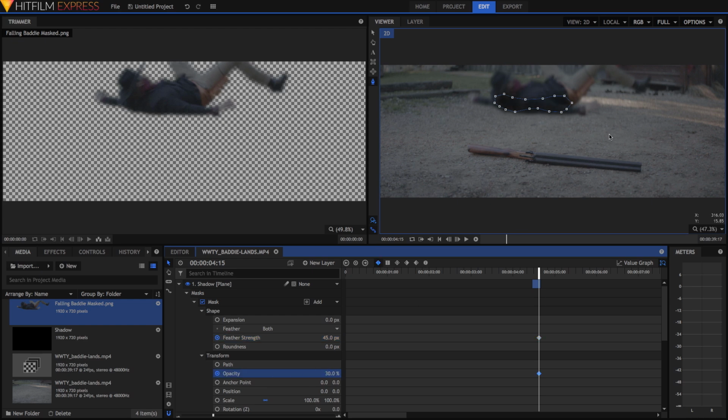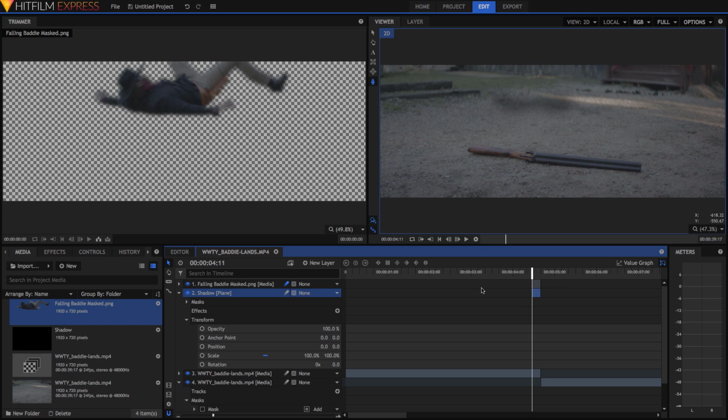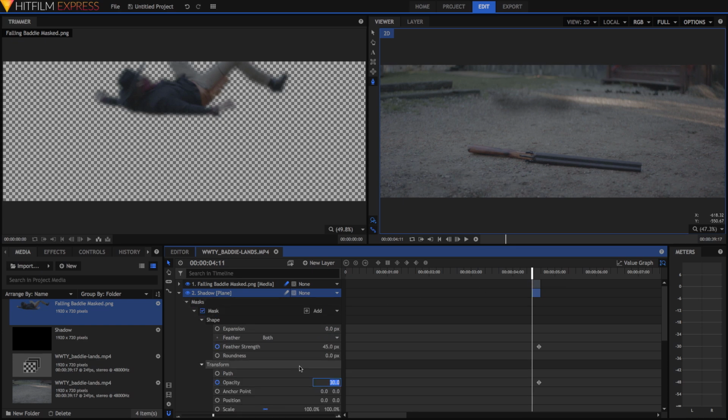The shadow should be underneath our guy, so drag the shadow layer down below the falling baddie image. Now step back to the first frame of the layer and set opacity to 12 and feather strength to 80 or 90. And let's play through this.